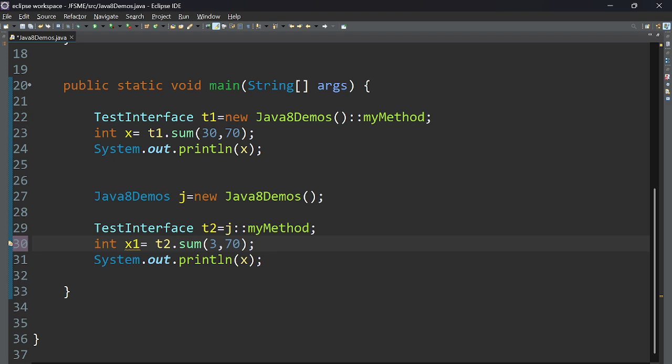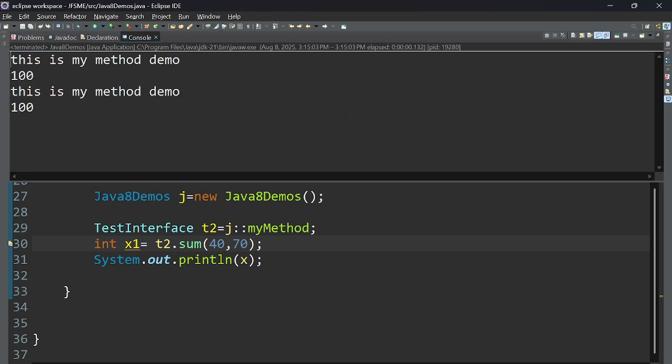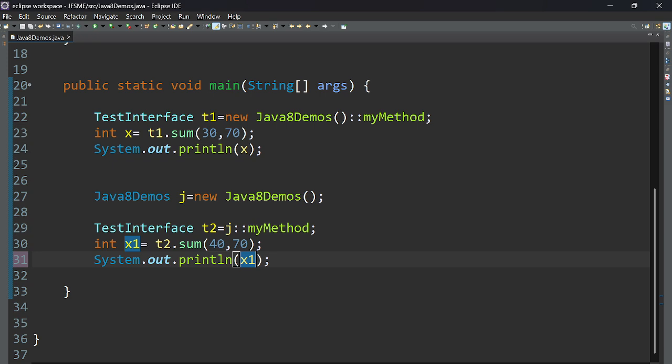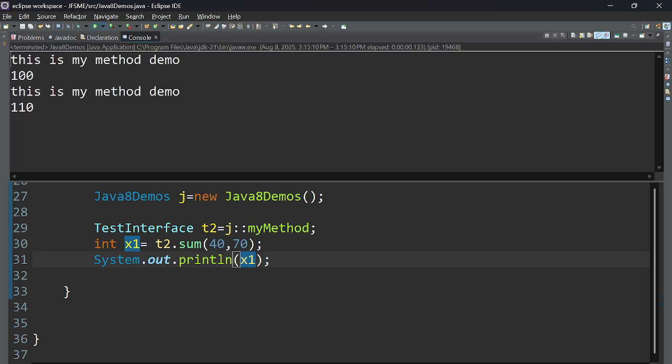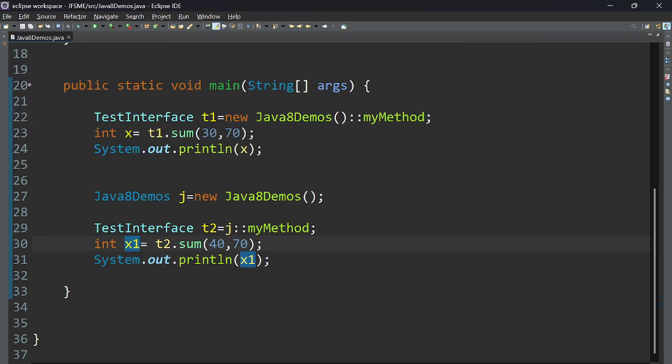Now instead of 30, let's try and add up 40. So the second result should be 110 for me. I'm printing X here, that's why it is not returning me the result. X1 should be printed, and there we go. 110 is printed. This is my method. So this way we can refer to a non-static method.